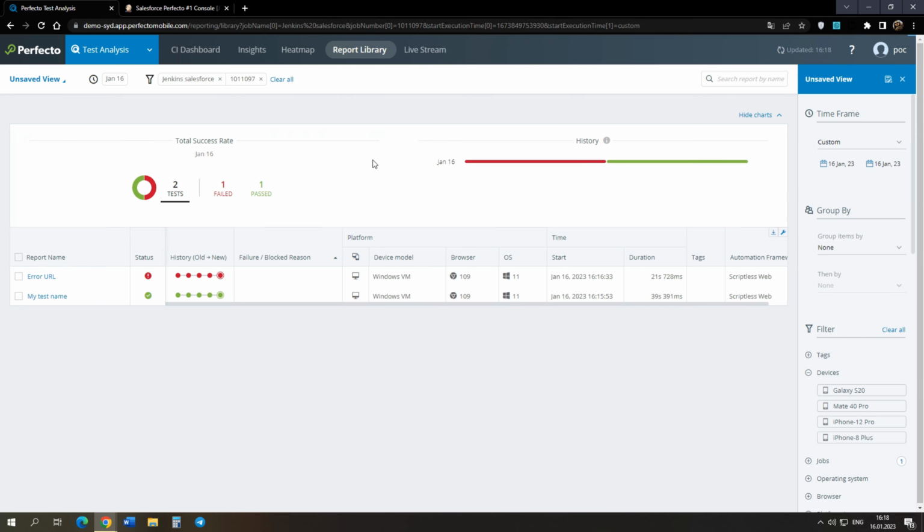So, we have considered the possibilities of analyzing reports. The interface is flexible and you can customize the views to easily track application issues.